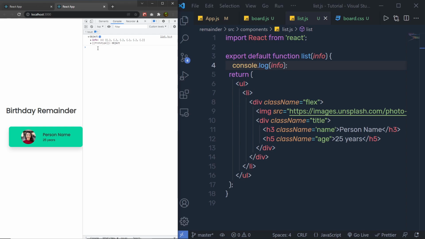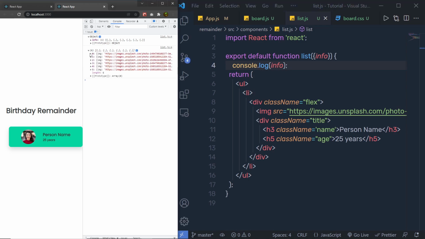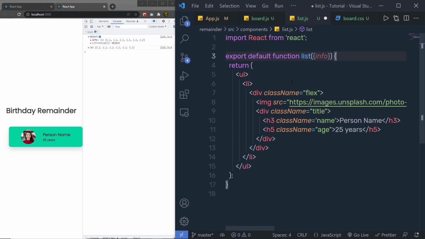Inside that object, I have this info property. What I have to do is get this property from this object. To do that, instead of this info, I'm just going to grab this info and put that inside an object, something like this. Now when I save the changes, you can see I have this info data inside this variable. Once I have this data, I can iterate over this array and create multiple li tags.